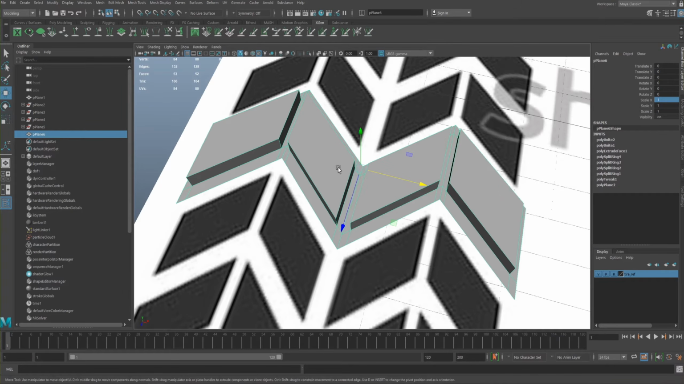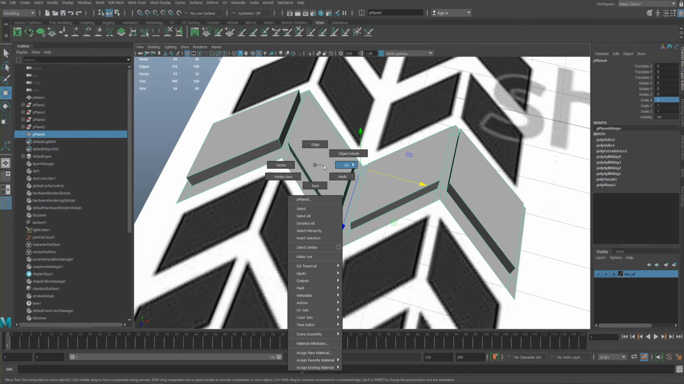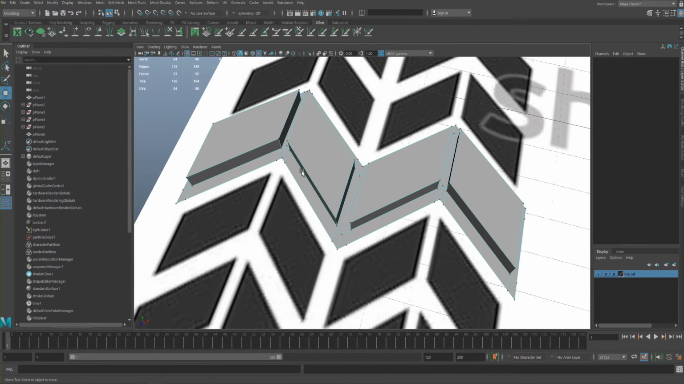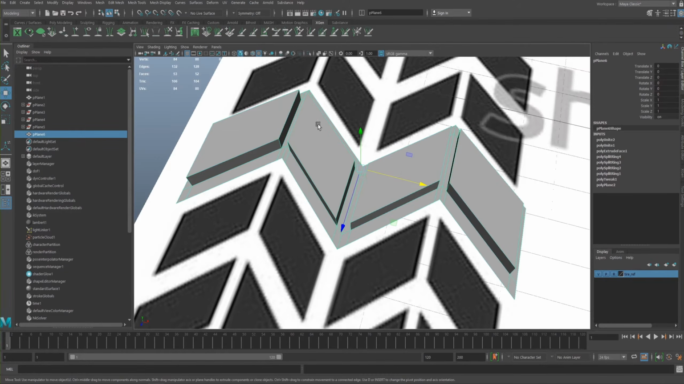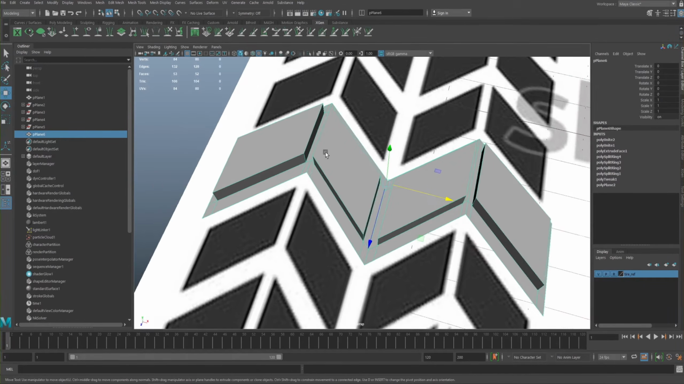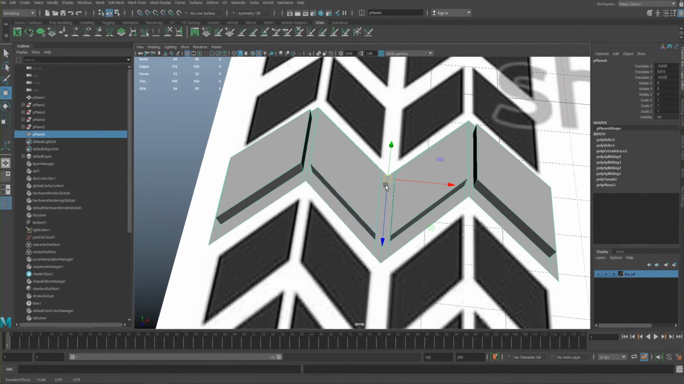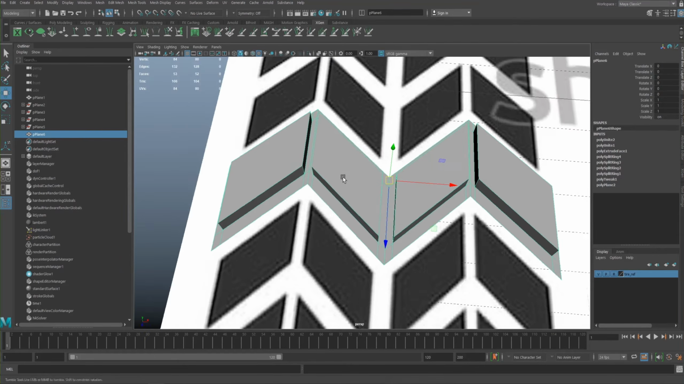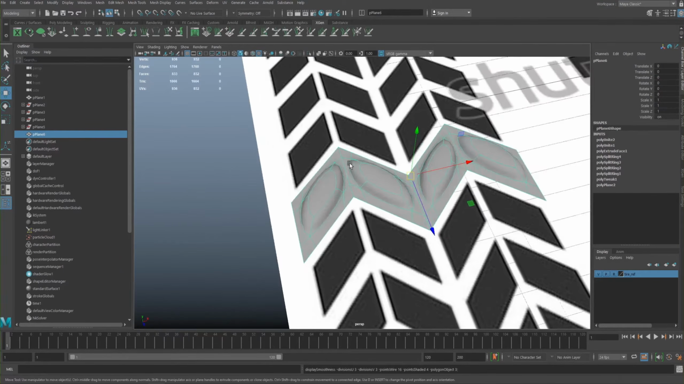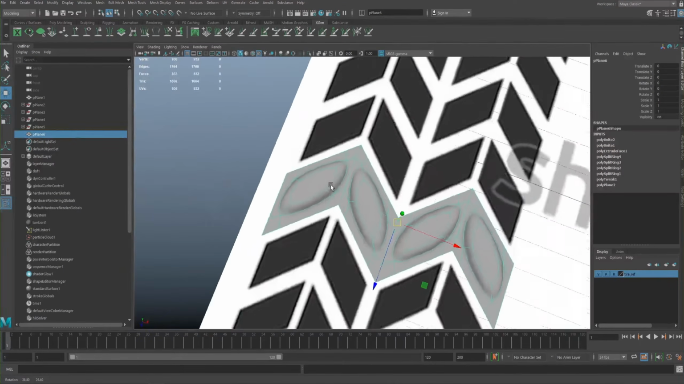So now we have this one bit. We'll go back to object mode. Object mode, come on Maya. Okay. Great. And just to check, I'm going to press 3 to do the smoothing.